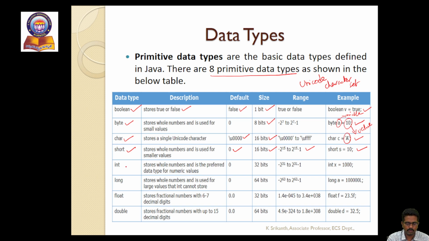We have one more integer primitive data type, that is int, which needs 4 bytes of memory, that is 32 bits, whose initial value is 0, and the range is -2 power 31 to 2 power 31 minus 1. If you take an example, int x equal to 1000 is an example for the primitive data type int. We have one more integer, that is long, which needs 8 bytes of memory space, that is 64 bits, and the default value is 0 within the class, and the range is minus 2 power 63 to 2 power 63 minus 1.